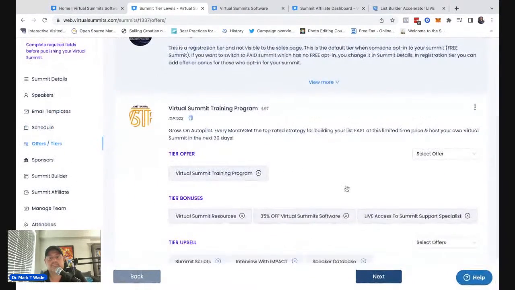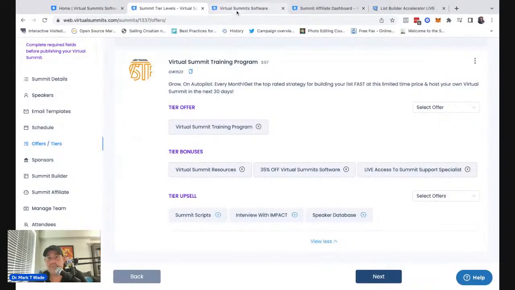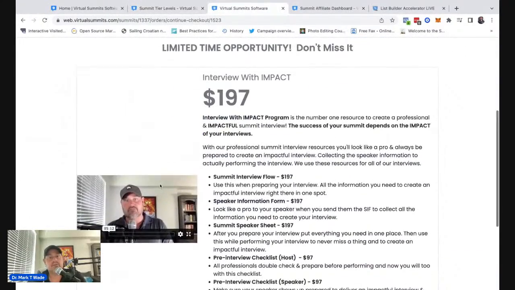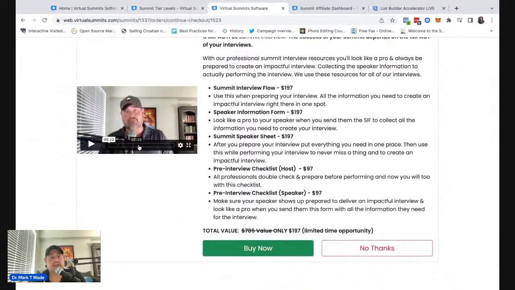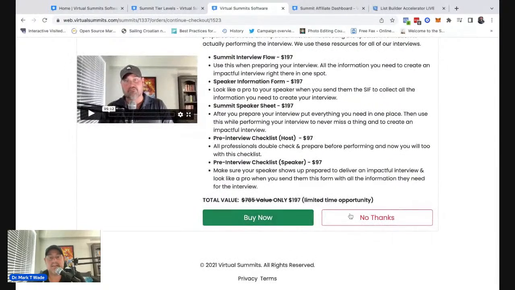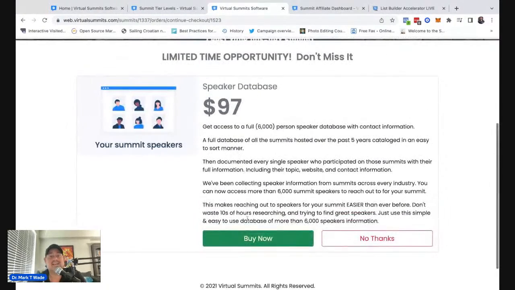Okay. Summit scripts. That's the first order. Okay. So boom, interview with impact. There's the details. I could have the video playing if I want. I can buy that, or I can say no thanks. And again, this is that one-click Summit upsell. So they already put their details. They already put their information in when they bought the Summit offer. So now what happens?